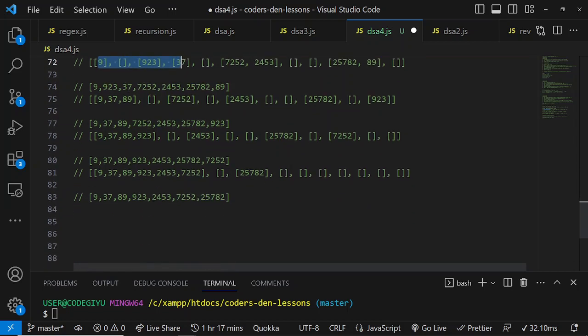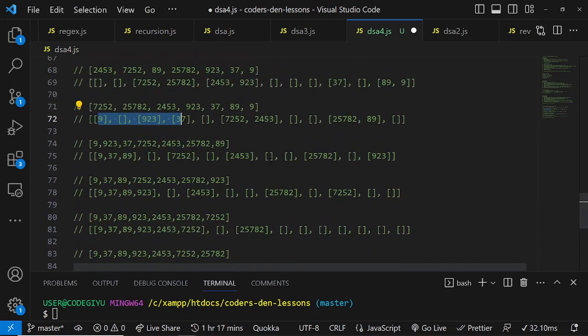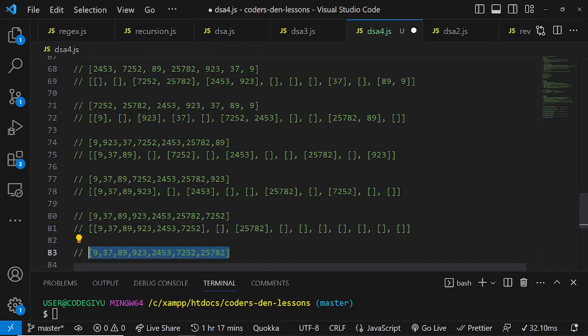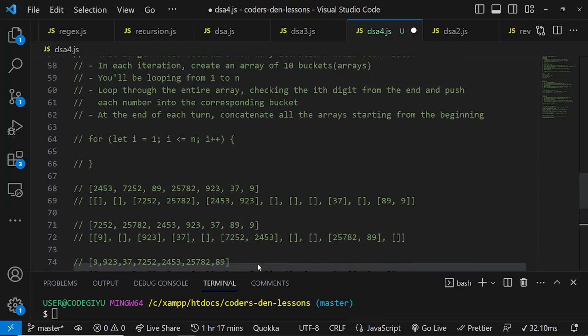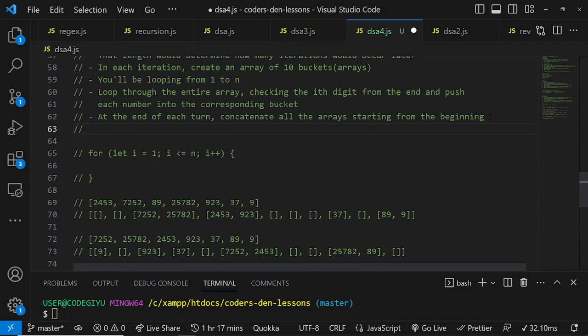And at the end of the last loop, whatever array you get, that's your final array. You return that. So yeah, that's it for radix sort.